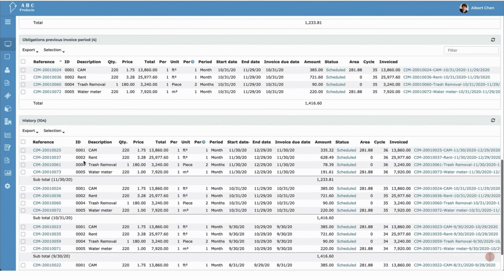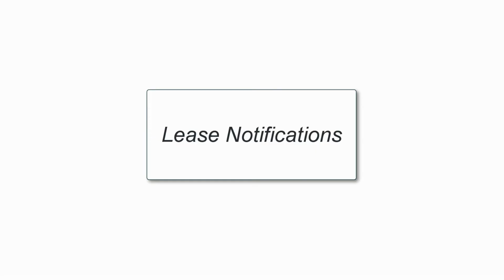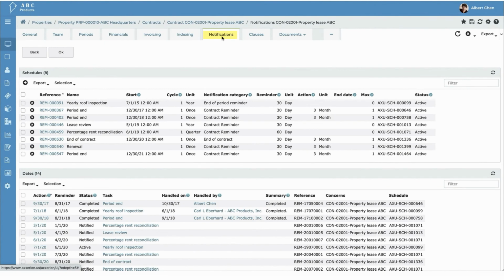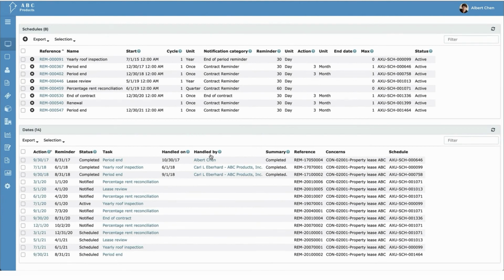Was it received? Lease notifications, some of them are automatically created for end of lease, end of a period, any increases, and then some you can put in yourselves. The schedule is at the top, and then based on the schedule at the bottom, the notifications are created and sent to the right people. And once they take care of it or take any action, it would be recorded and shows it's completed or open, and who took the action on that.